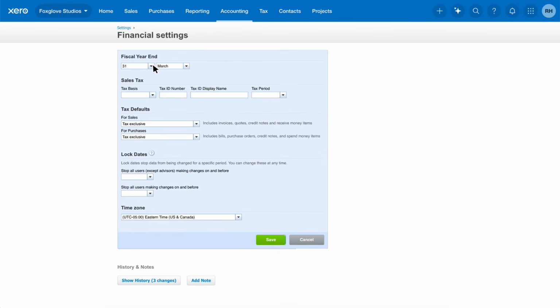Changing the date before you've entered any data in Xero is fine. If you enter data in Xero, then change your year end, it may impact the financial data. If needed, use the drop-down menus to select the correct financial year end. We'll keep the year end as the 31st of March.